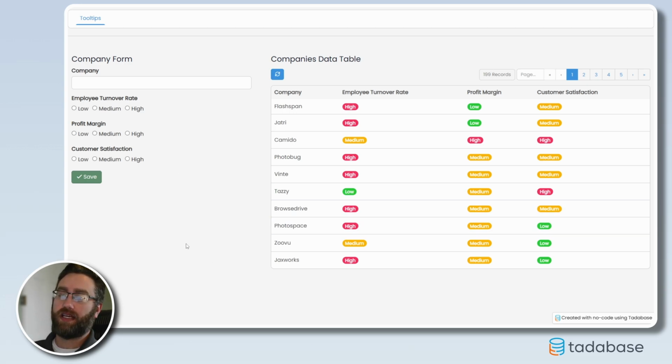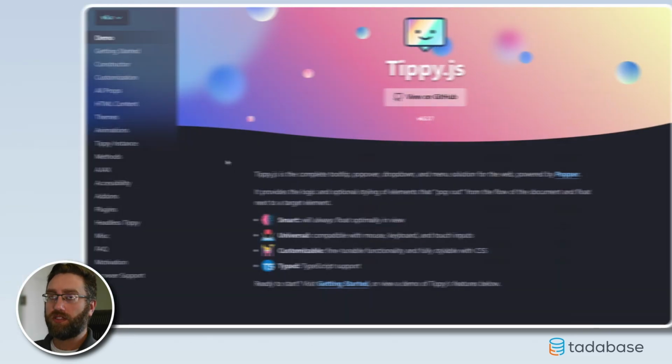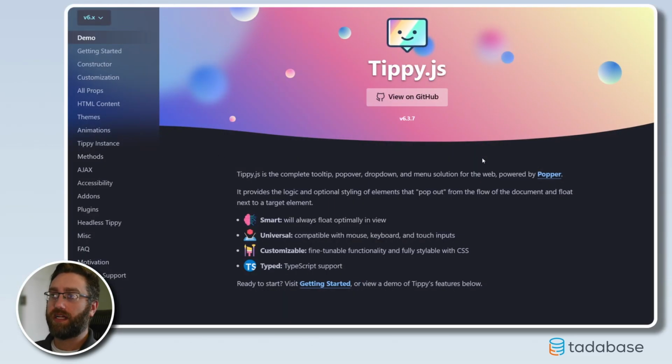Here is the application that we're working with here. We are simply displaying a form to add new companies with a couple of different fields, and a table component to display that company information. So I want to add some additional context to all of these elements on the page, specifically the table columns and the form inputs, in order to display additional information through the use of a tooltip. To do this, we're going to be using Tippy.js. You can Google this and find this quite easily.